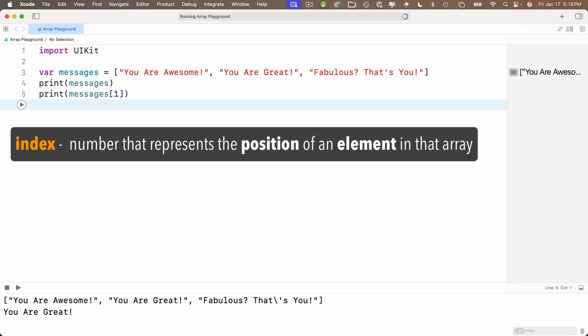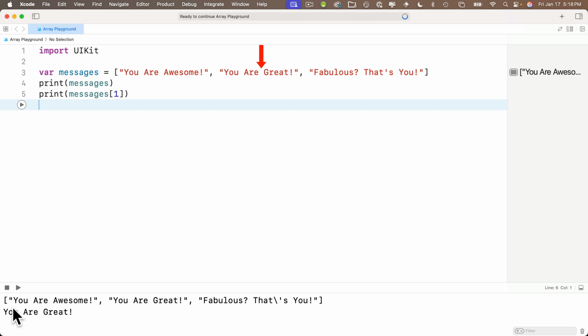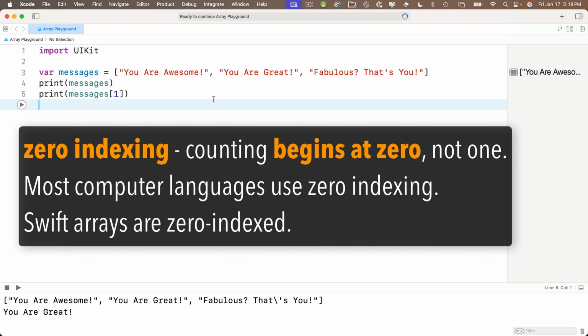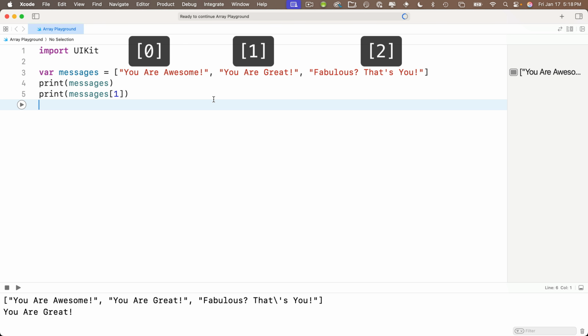So shift return to execute the code. And hey, wait, this shows you are great. But I thought this was an ordered list. The first element is you are awesome. Well, Swift, like most computing languages, uses what's called zero indexing. Counting starts at 0, not 1. So if we wanted to get at you are awesome, that's actually in position 0.